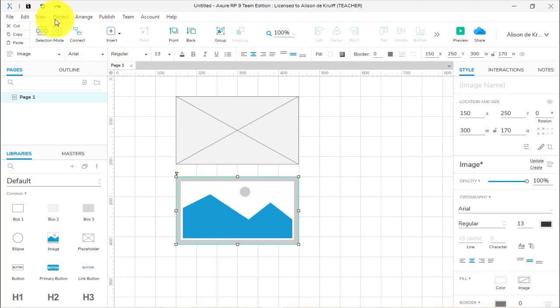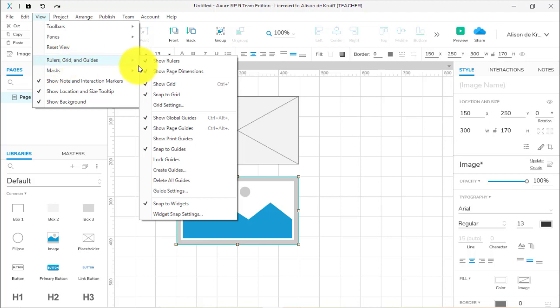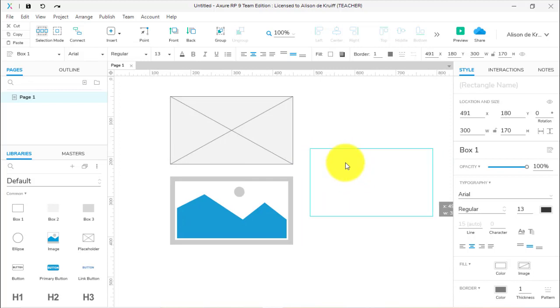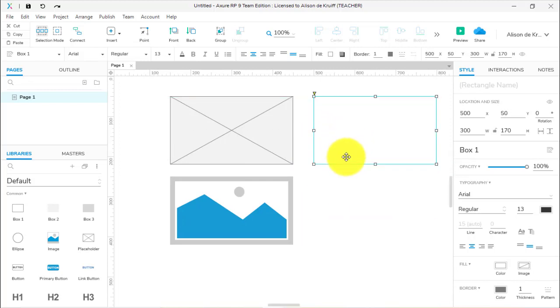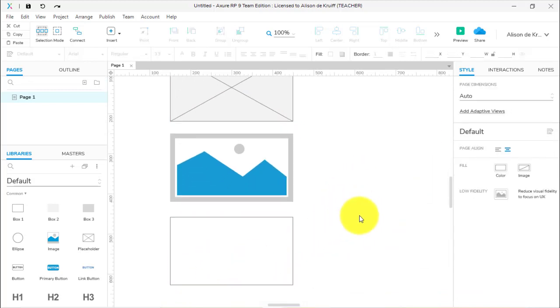Now, say I've used my grid and I'm quite happy. I want to turn it off. I can go to View, Rulers, Grid and Guides and just choose Show Grid again, and that will hide it. And now if I'm bringing other items here, you might not be able to see, but I can certainly feel it. It actually still snaps to the grid if you're holding it exactly on a grid line. So that can certainly help with your alignment as well.